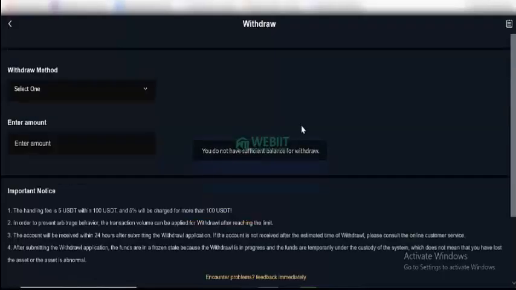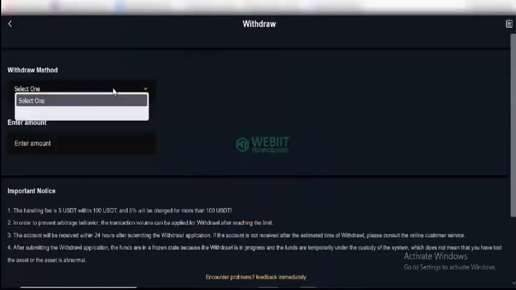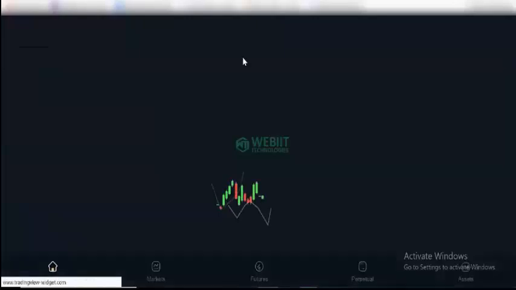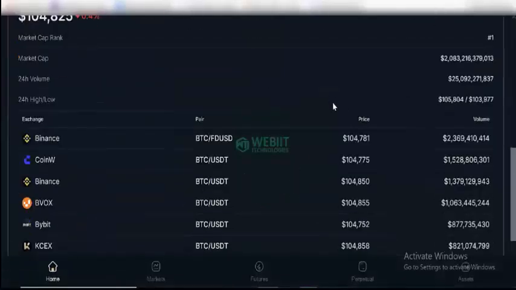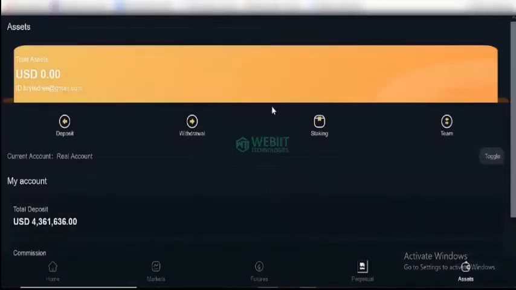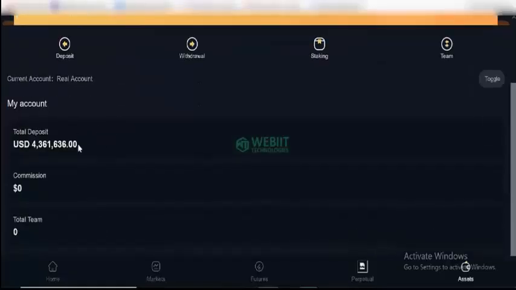You don't have sufficient balance for withdrawal. Why not? I have sufficient balance for withdrawal. Why is it telling me that? Okay, let me see. Then we also have our assets. Click on assets here. You can see your total assets, which I have 0. Okay, that's why I was not able to withdraw. It was 0 here. My total deposit is $4,000, commission 0, total team 0 here.